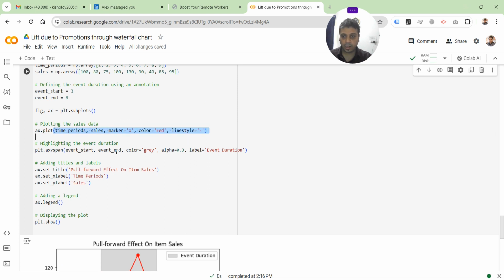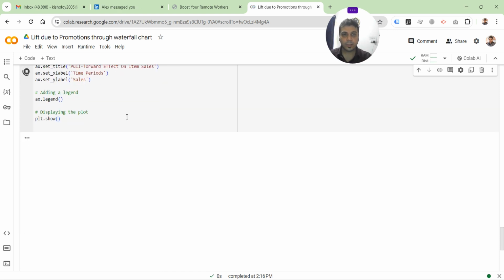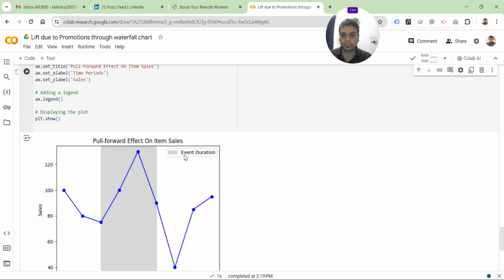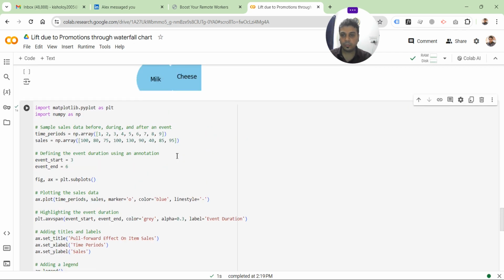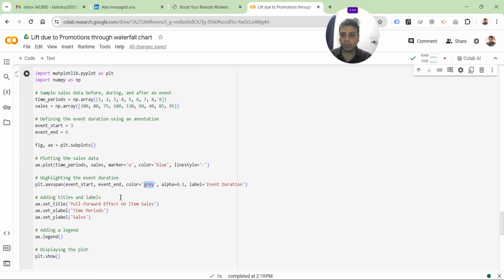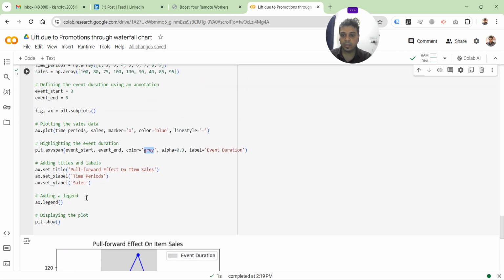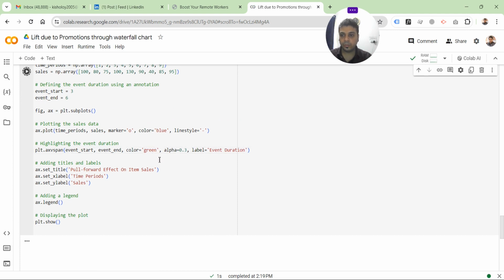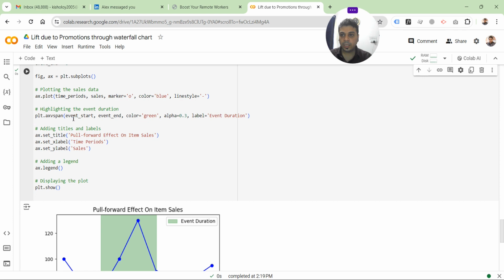So these are the different things. You can obviously tweak around with it. For instance, you can make it blue, I suppose. You can just quickly check. There you go. You've just changed it to blue, and then you also have the color of this particular section as well. We wanted to change it to, say, for instance, green, just to visualize it. So the event duration is that period when the promotion was running.